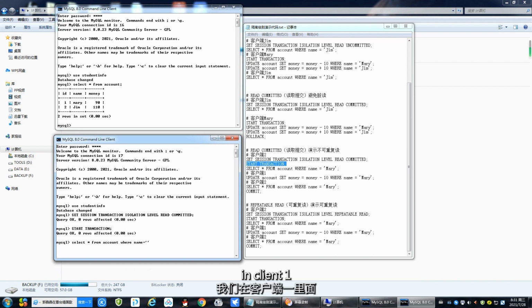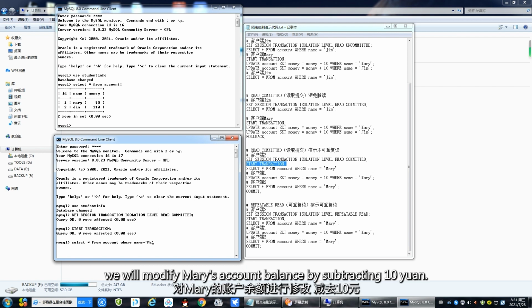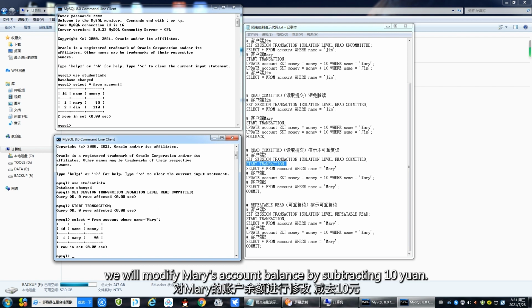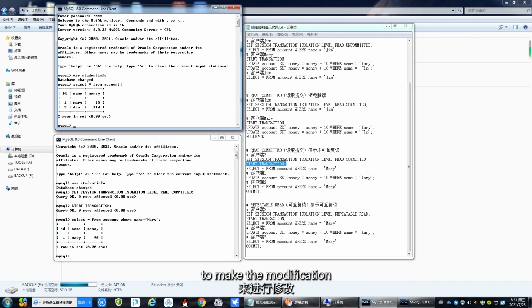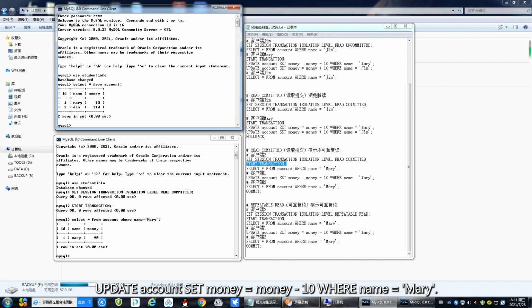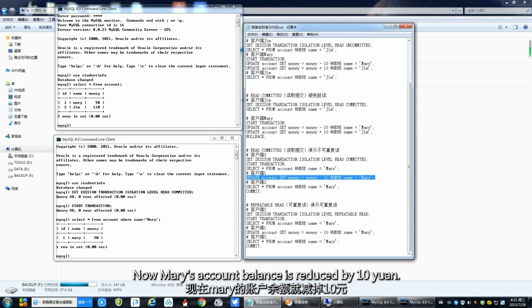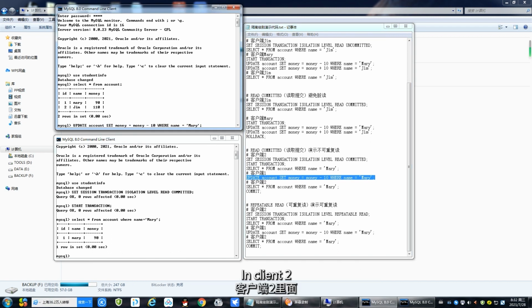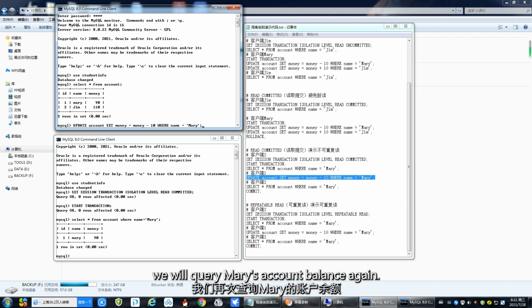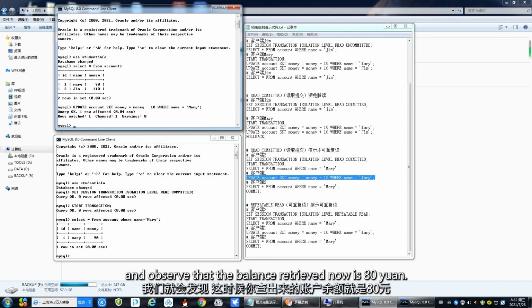Next, in client 1, we will modify Mary's account balance by subtracting 10 euro. We will use the following update statement to make the modification. Update account set money equals money minus 10 where name equals Mary. Now Mary's account balance is reduced by 10 euro. In client 2, we will query Mary's account balance again, and observe that the balance retrieved now is 80 euro.